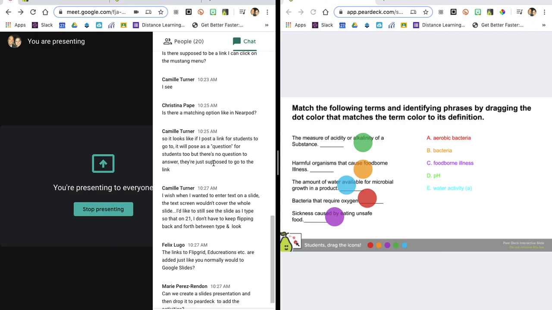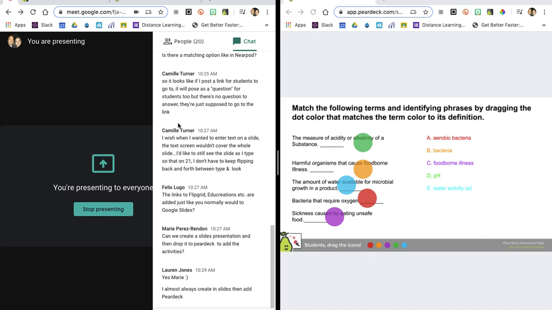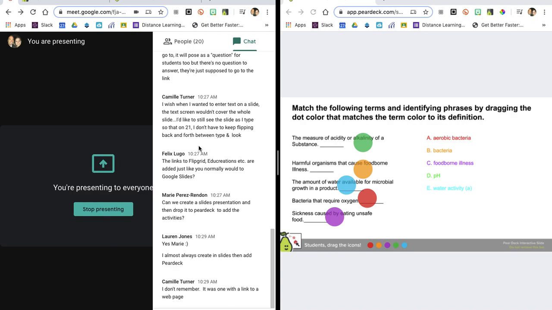So it looks like if I post a link for the students to go to, it will pose a question for students, but there's no question or answer. What slide are you on when you see that, Camille? Also, I wish when I wanted to enter text on a slide, the text screen wouldn't cover the whole slide. I'd like to still see the slide as I type, so that on 21 I'd be flipping back and forth to type and look. Camille, I don't understand exactly what that one means either. If you don't mind unmuting your mic and talking to us, that would help me.